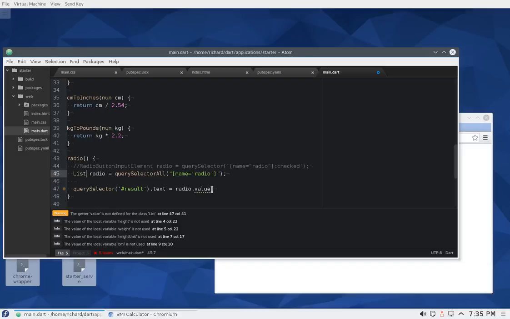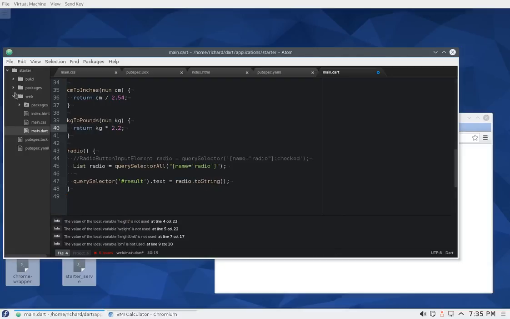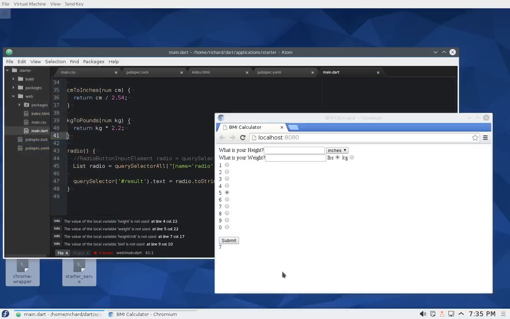querySelector radio value dot toString. Because it has to be a string, right? The getter value is not defined for the class list. That is correct. Let's see what that actually returns.